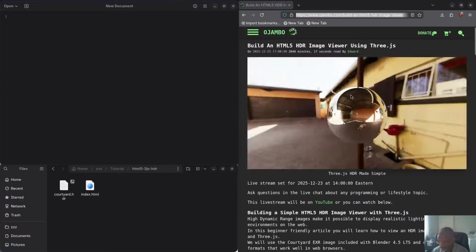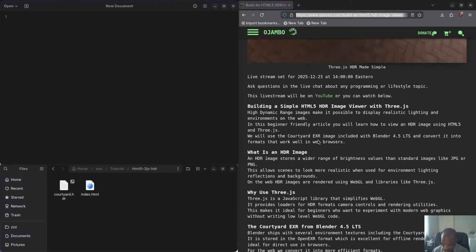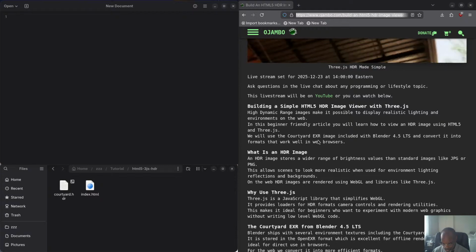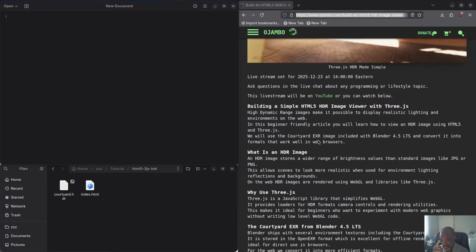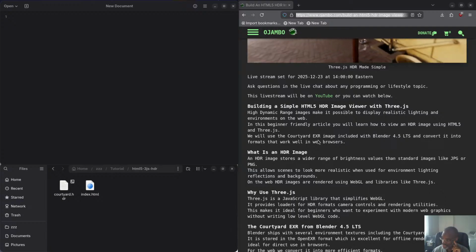So let's get started. High dynamic range, in case you don't know what that is, refers to images that display realistic lighting and environments on the web. You could spend a lot of time creating your 3D models, and they will look flat. It's not because the model is terrible, it's simply that the lighting isn't there. Some of my earlier stuff looked great in Blender, but when I exported, it was lacking. It was only when I started using HDR images that I said, wow, that's fantastic, exactly the way I wanted it to look.